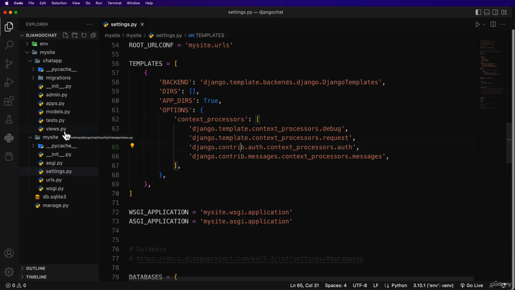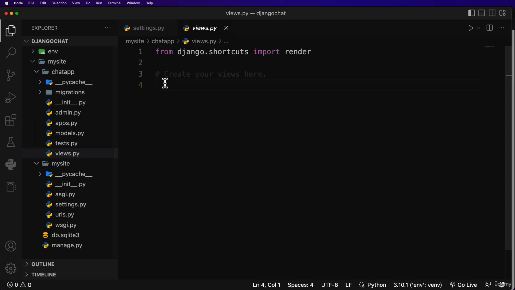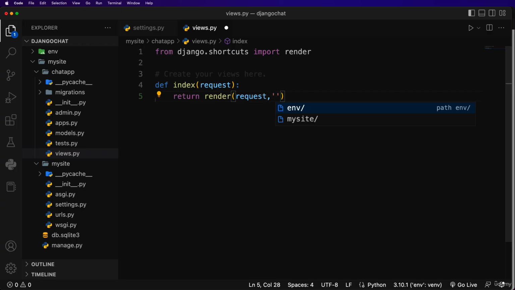And in order to create that page, we first have to create a view. So let's create our very first view. I would say def index. This is going to accept a request, and then this needs to return a render, and this render needs to return the request and a template right over here. Right now we have not created any template. So let's say we want to create a template inside the chat app. So I would say chat app / index.html. We have not created the template yet.